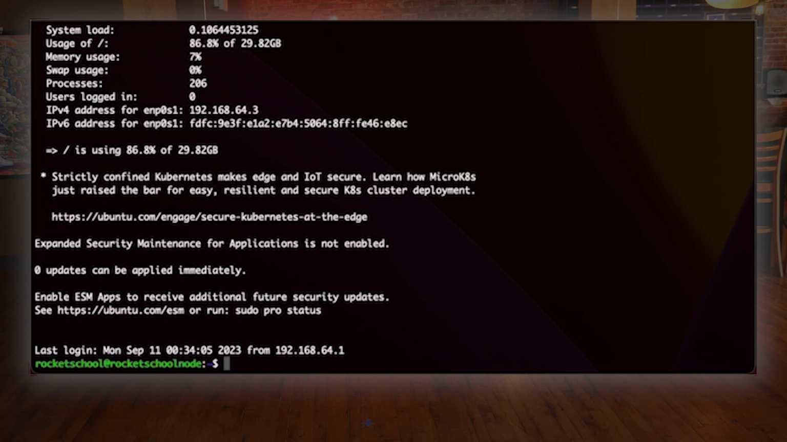First, from your client machine, we need to SSH into the node. And again, you do that by typing SSH, the username of the admin account, and then an @ symbol, and then the IP address of the node, which for us is 192.168.64.3. As you'll notice, we successfully logged in and we did not need to enter a password. Everything is looking good here.